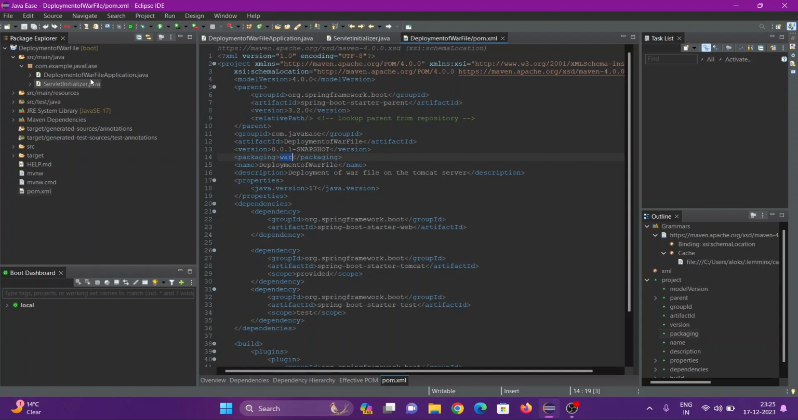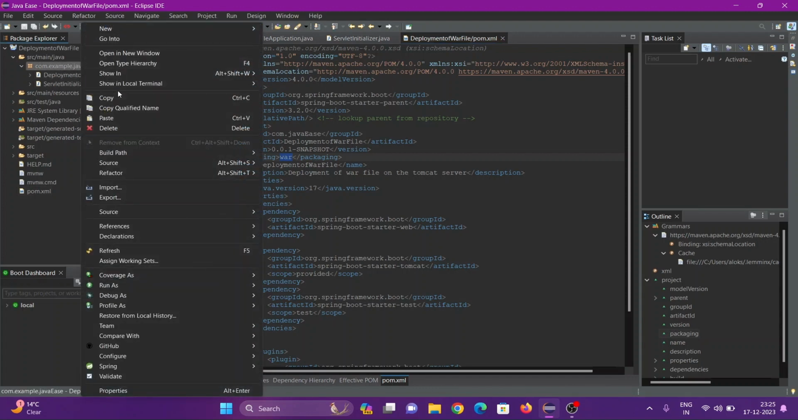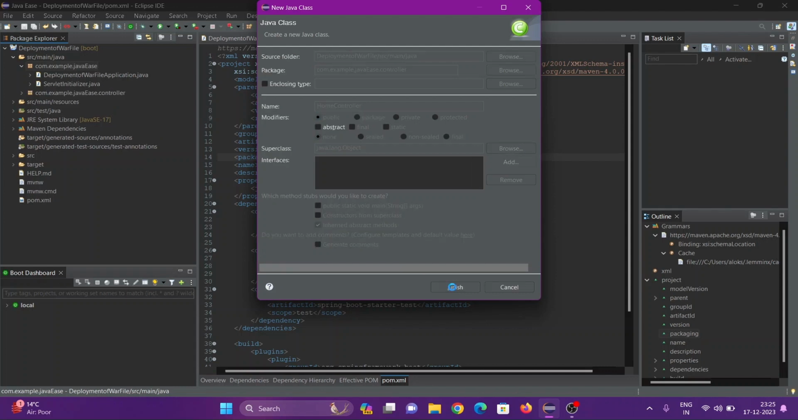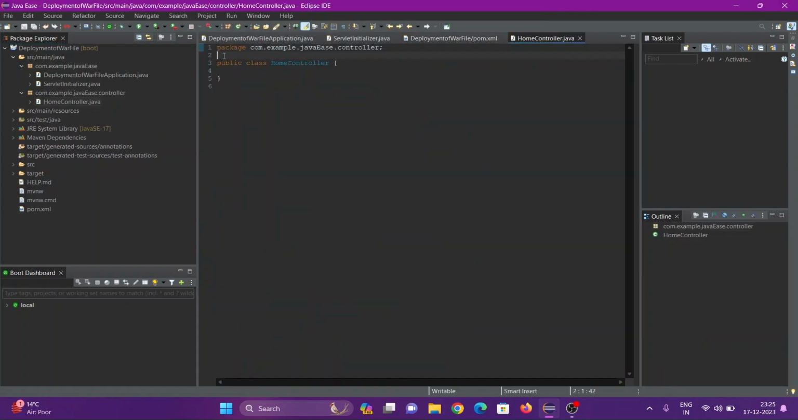Okay, now I am going to create a class, HomeController, in the package controller. Click on finish, and we need to add the annotation RestController.